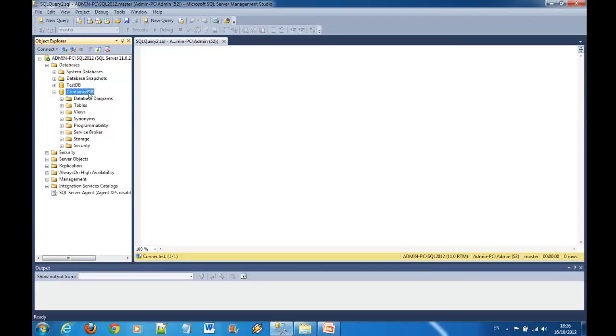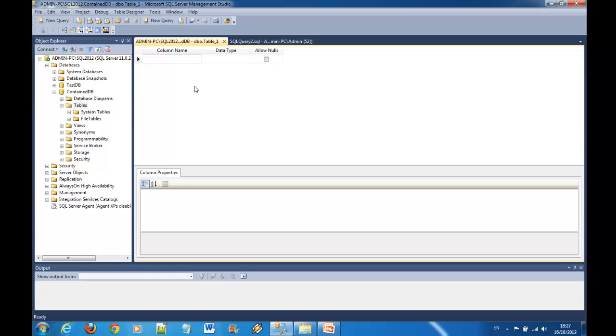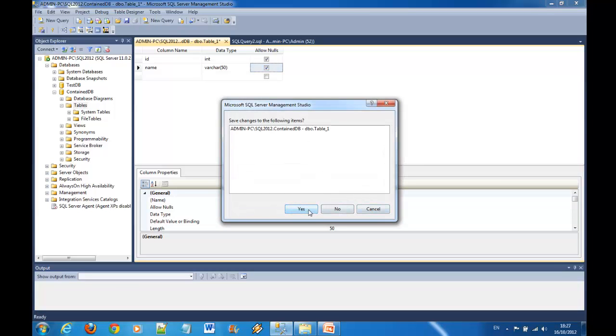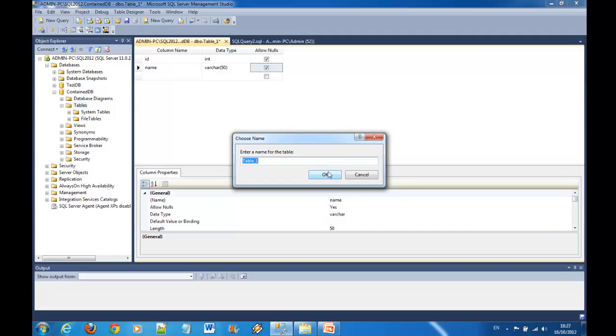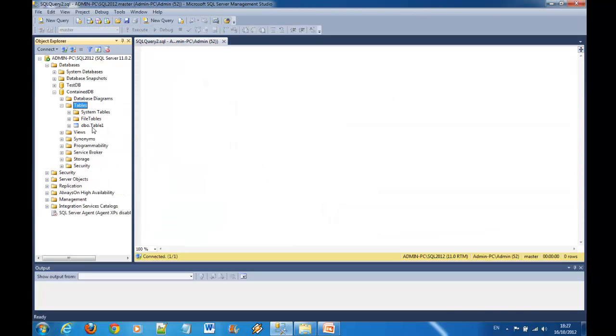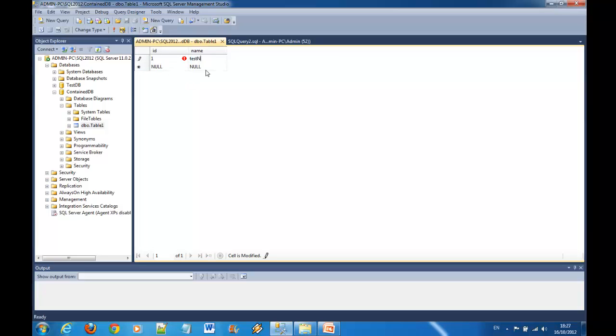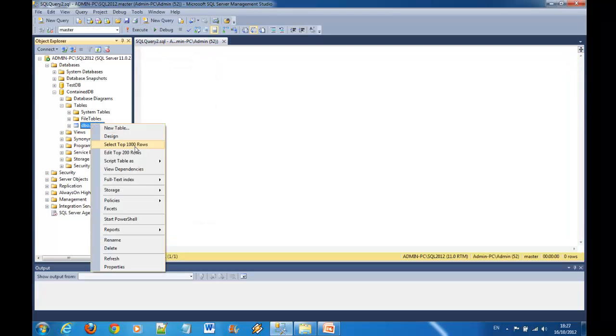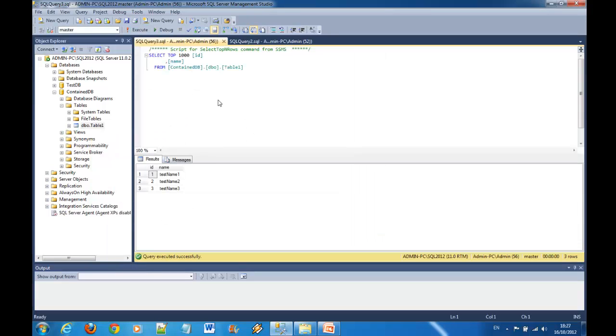Okay. The next step is just to create a dummy table and some dummy data in it. So id int, name varchar. Okay. The table name is table 1. We see that we have our table here. I'm going to add some values. Okay. So you see now we have some sample values in the table.